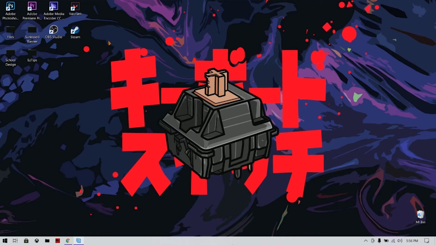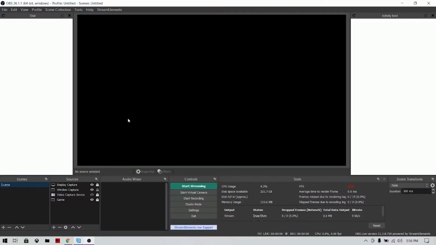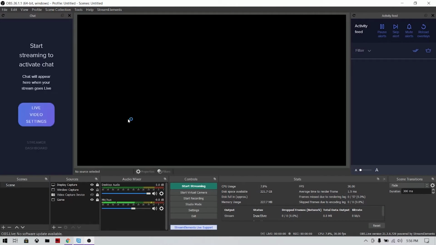Ngayon guys, tuturuan ko po kayo kung paano mag-fix ng black screen display capture sa OBS. Una-una guys, tingnan natin muna yung OBS natin, which is naka-black screen, yung display capture.